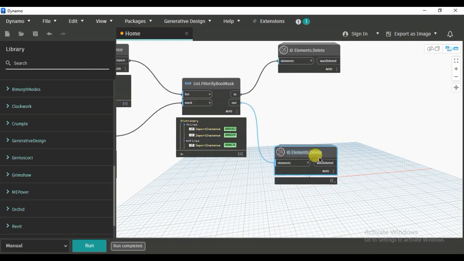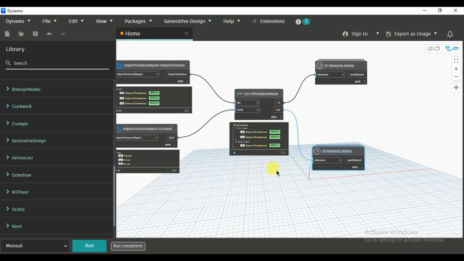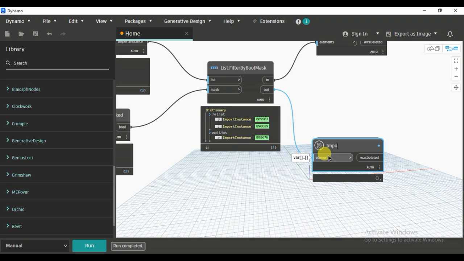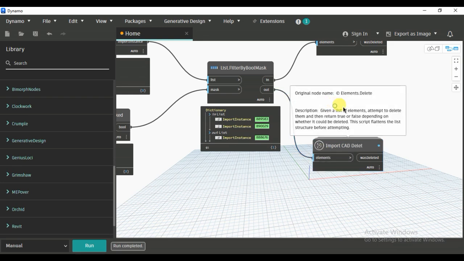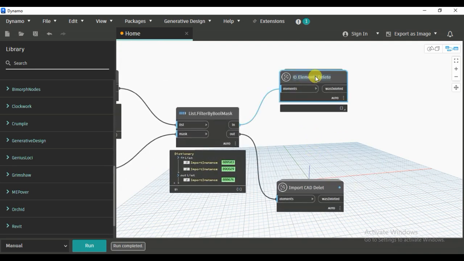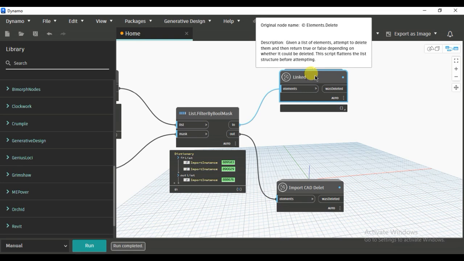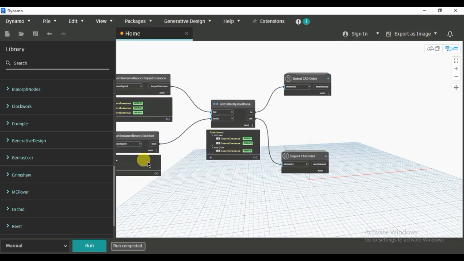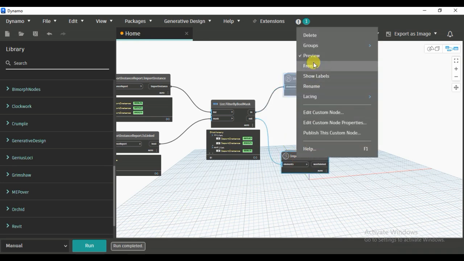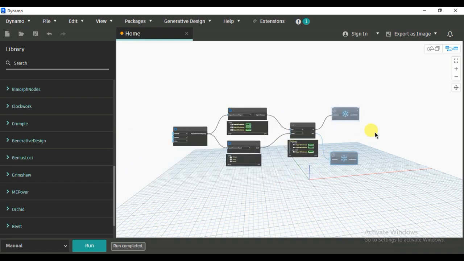Renaming this one as import CAD delete, and this one link CAD delete. Now we are freezing this because if we run this script, it will remove all the import and link CAD immediately. We will update our script to run it from Dynamo player.